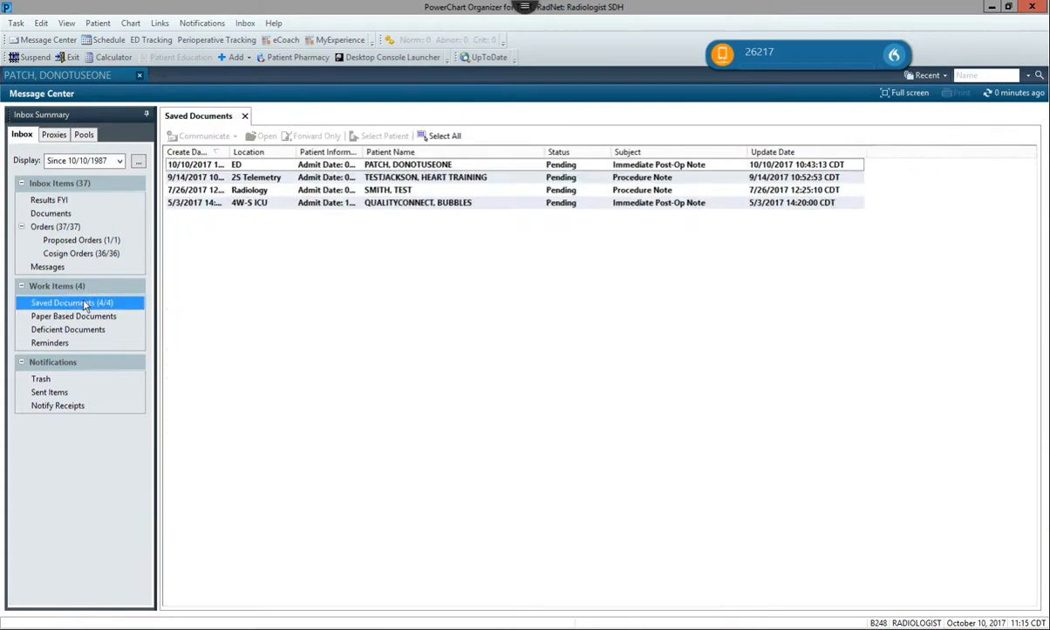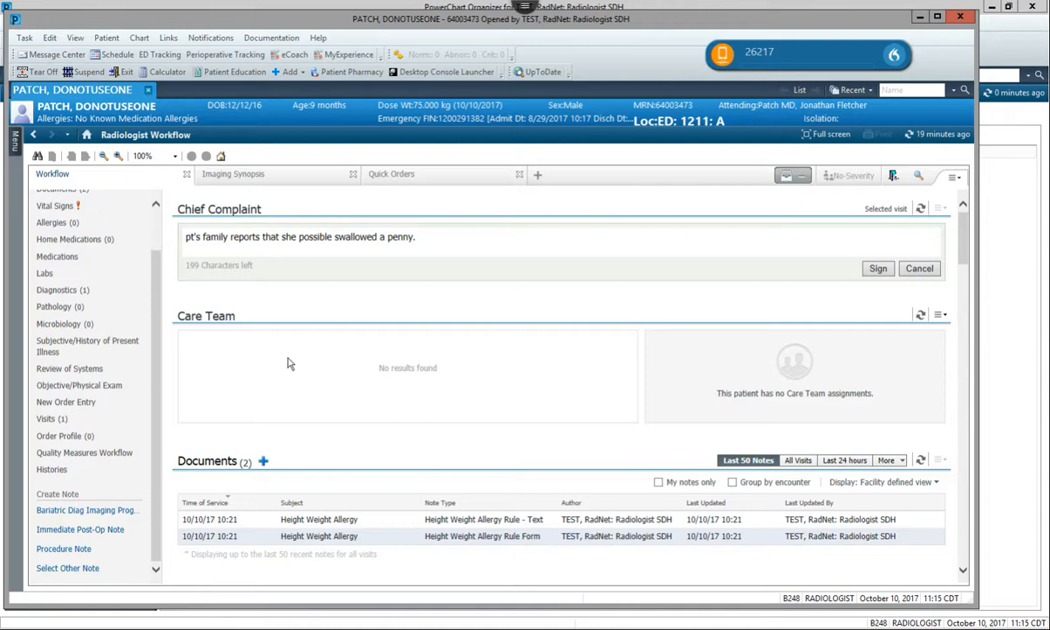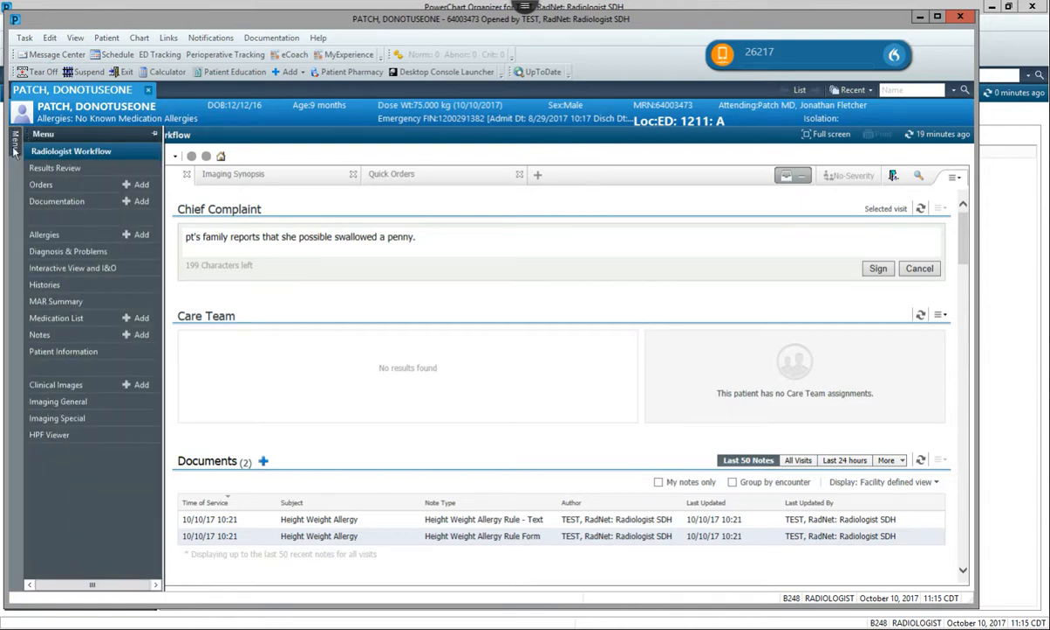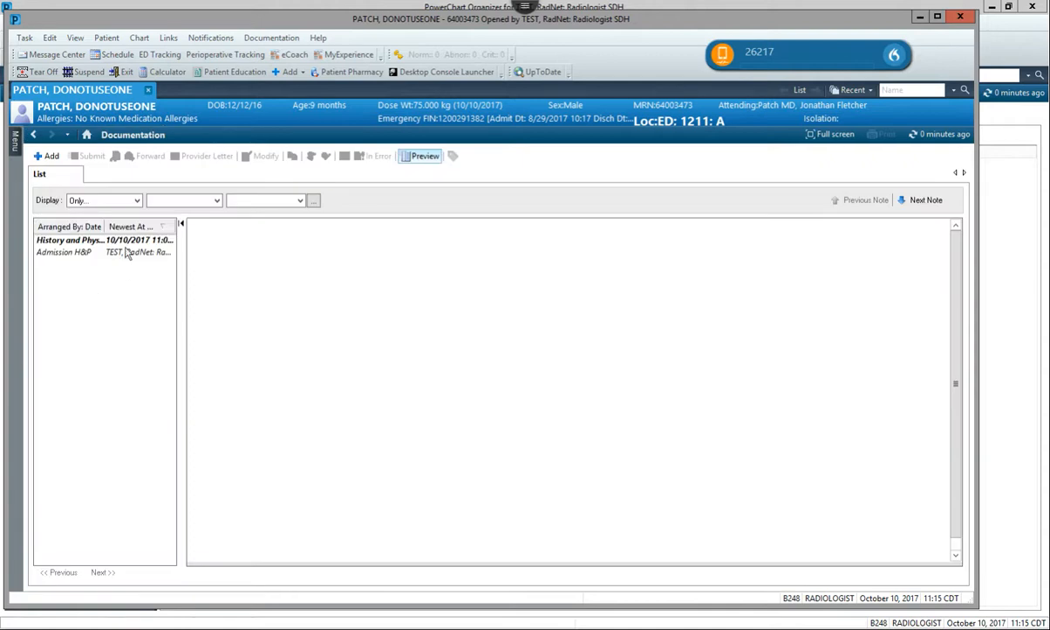Notice too, we have one for saved documents. So this is the message center. But to go back to the chart, I simply click on this tab. And if let's say I don't have a document there, but I want to modify it, put an addendum on it, I can go to the menu pane, click on documentation. I'm going to refresh this just to be safe.